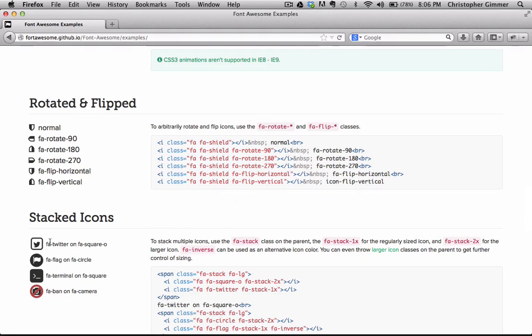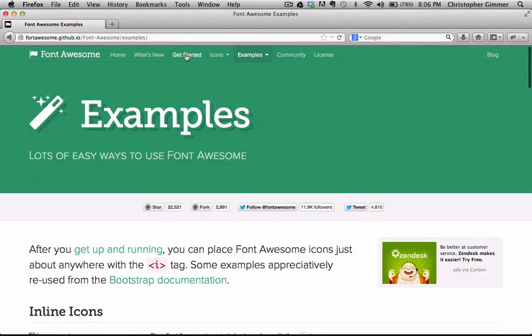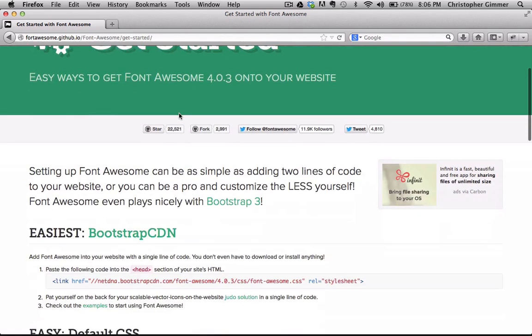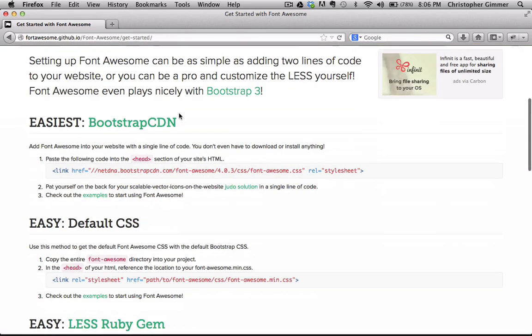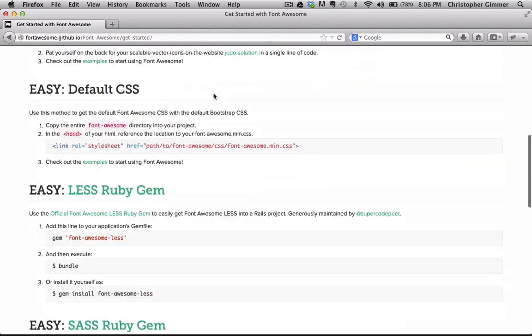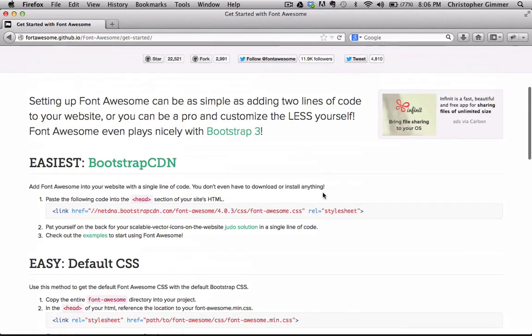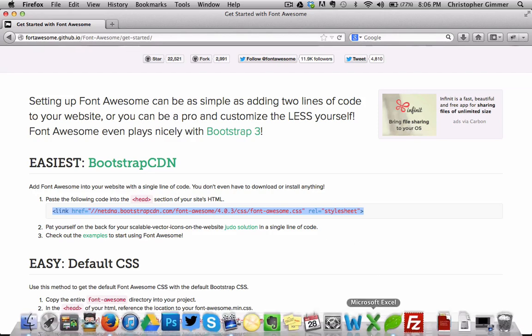So we're actually going to use the square icons. Once you're ready to go, click on Get Started. Here there's different ways that you can actually install Font Awesome. You can download it and customize the less. But what we're going to do is just copy and paste this line of code and add it to our header, and that's the easiest and fastest way to get started with Font Awesome.